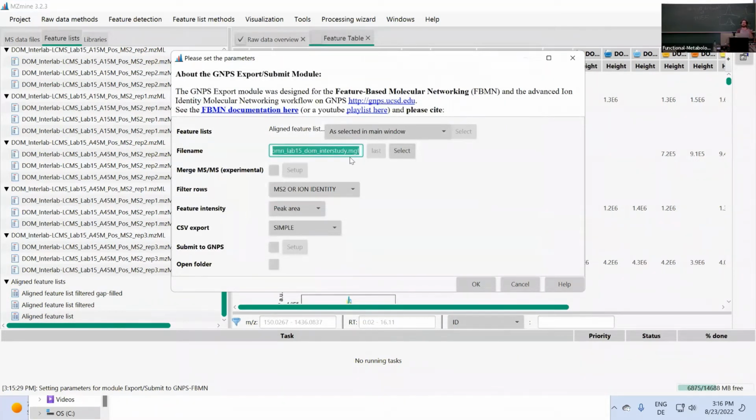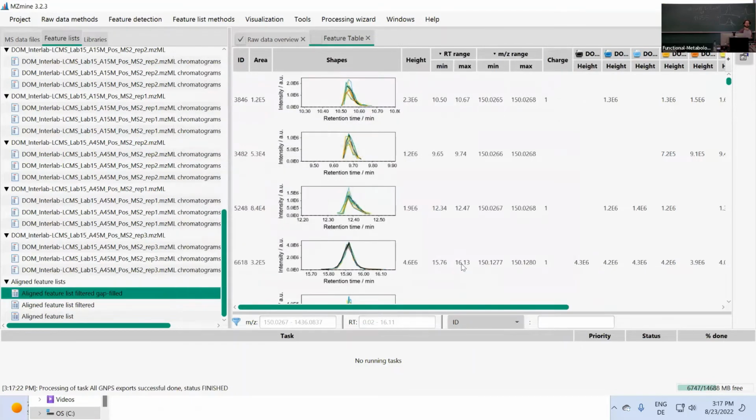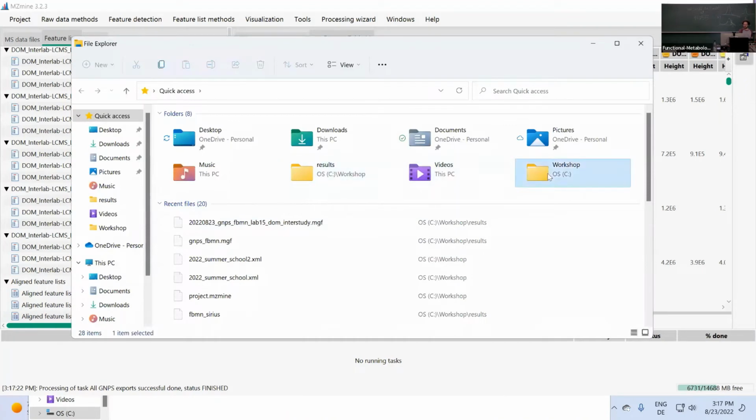Just make sure that it's a real file path. I typically also do it on a local drive. I don't like to push files directly onto a server, it's just personal preference. And just make sure you select MS2, peak area, and simple. And if you got that, we can click on OK. And it's going to export all the files that we need downstream. And I'm going to show you what kind of files these are.